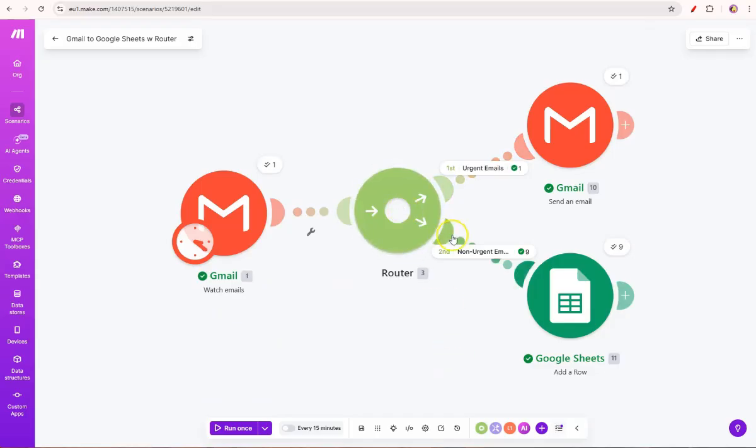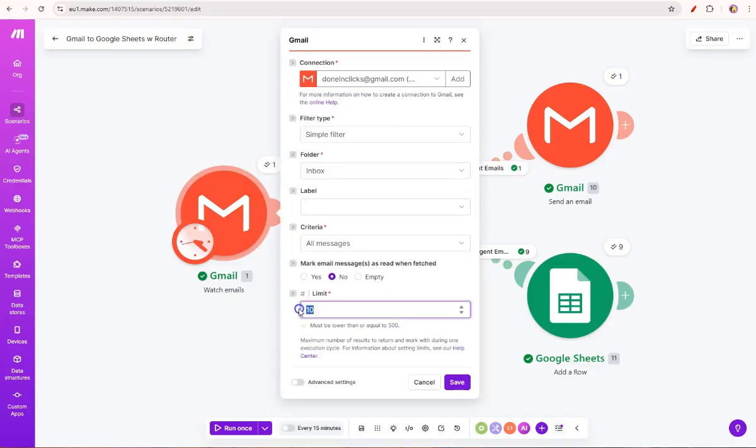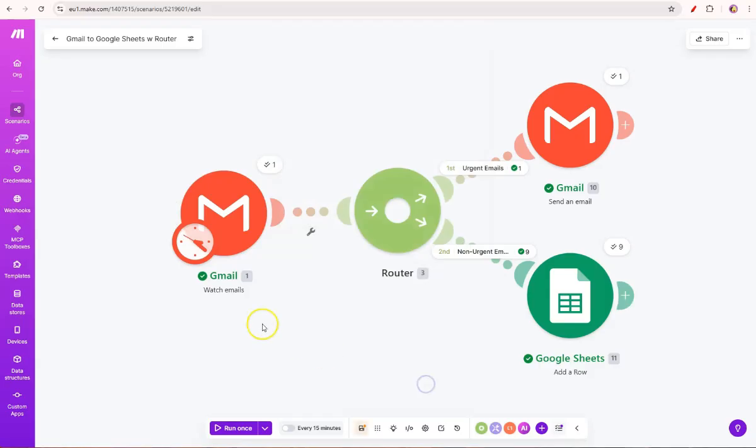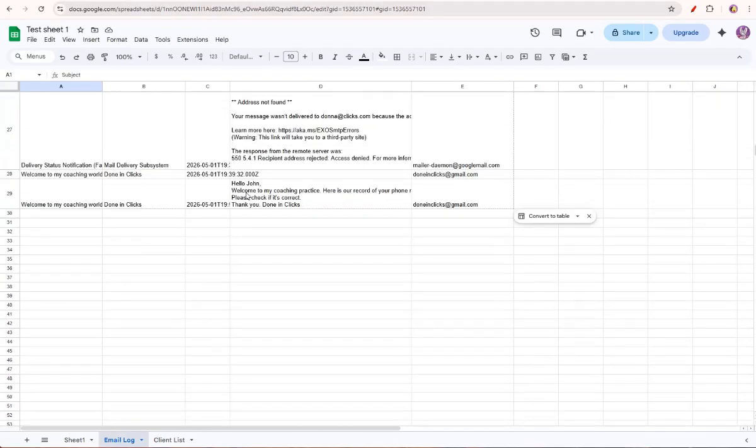Excellent. You can see actually there are 9 emails being pulled through to add a row because they are non-urgent emails, and there's one urgent email being pulled through to the send an email action there. Now, the reason why there's totally 10 actions is because if you click on this, you can actually see the limit that we set previously was 10, meaning up to 10 actions will be taken from one trigger.